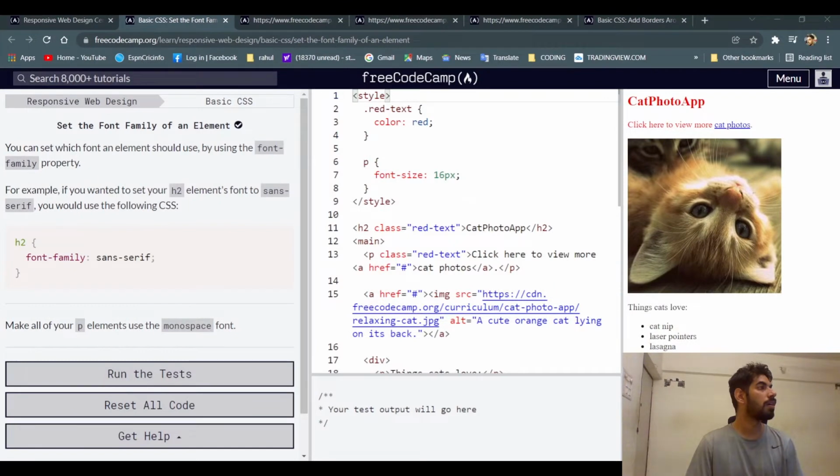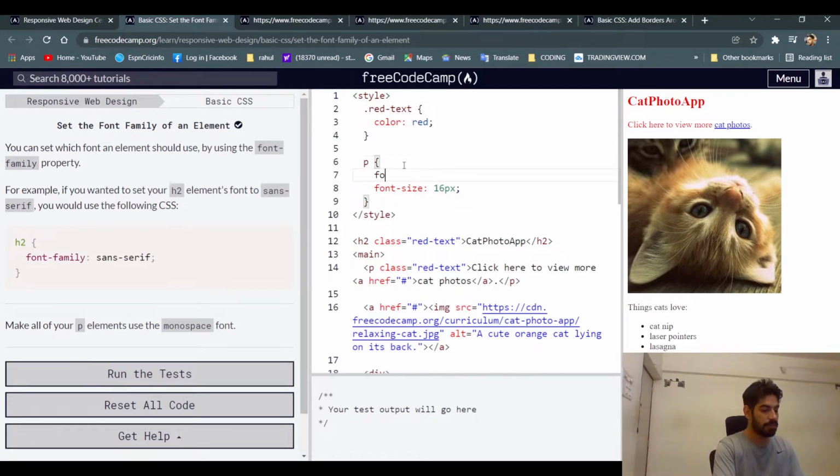Okay. So what does it say? It says you can set which font an element should use by using the font family property. For example, if you want to set your HTML element's font to sans serif, you can use the following CSS. So we can set the font family and it will be using different fonts. Let's do this in order.